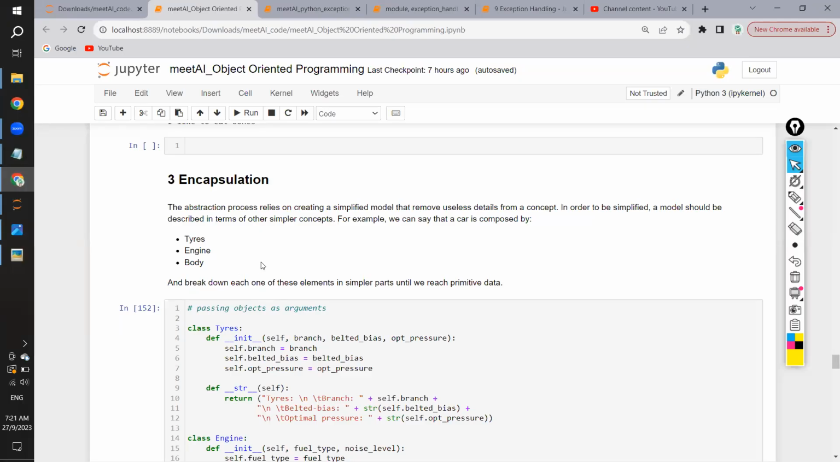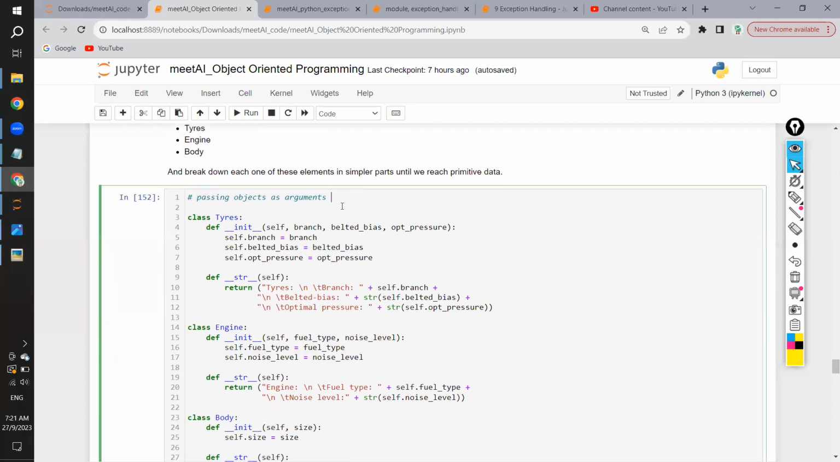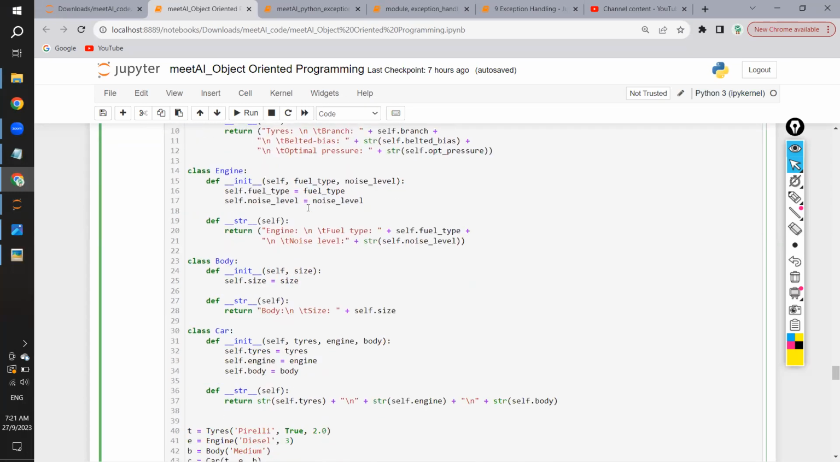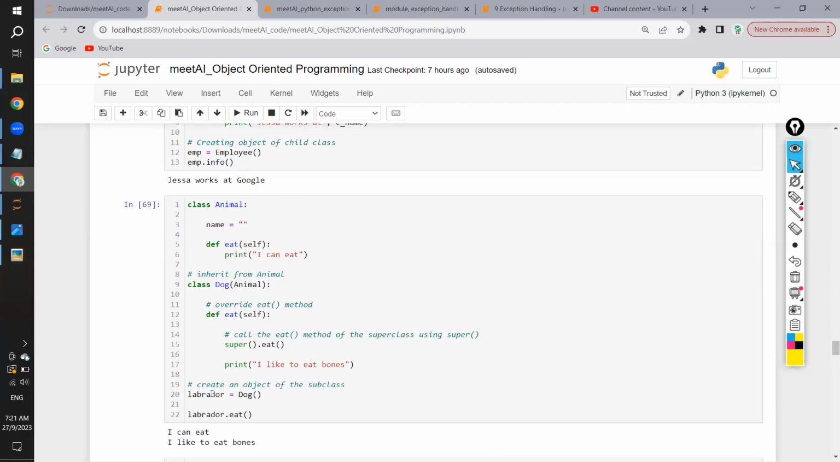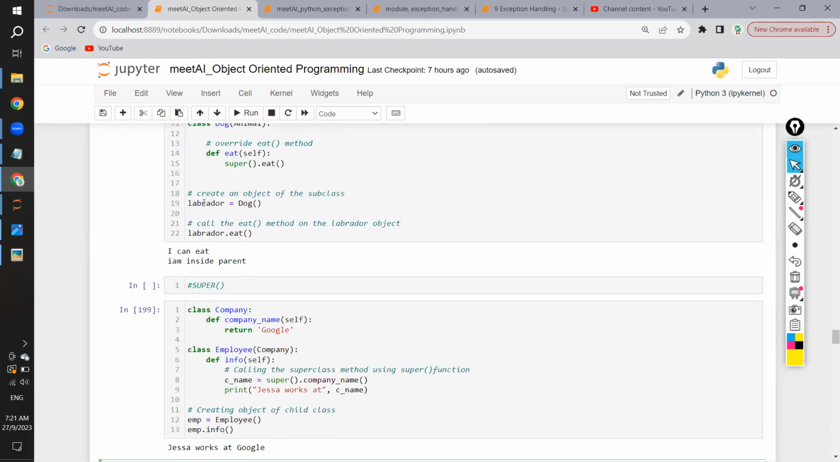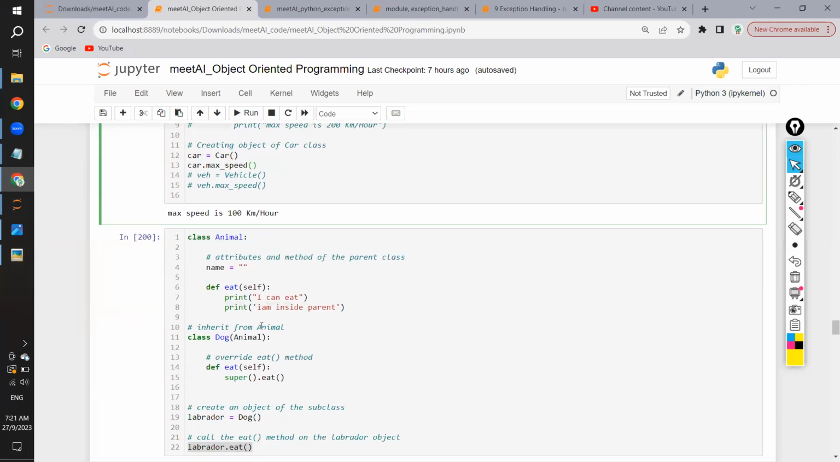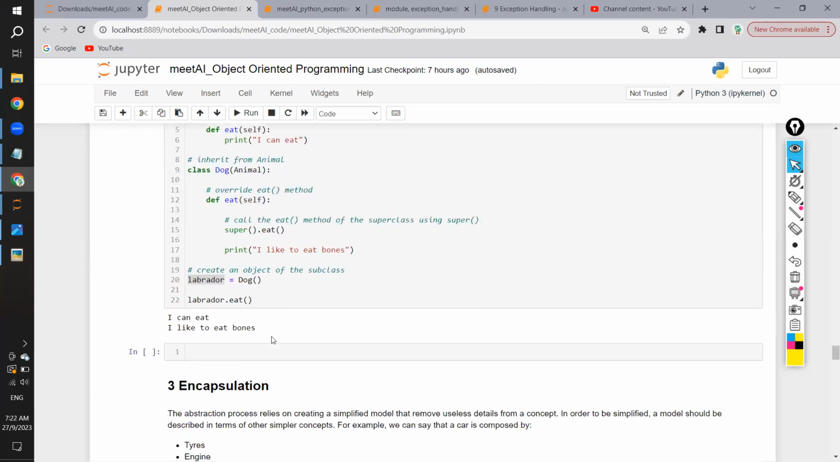See, in encapsulation, for example, passing objects as arguments. The main concept is you pass the objects as an argument. Till now what we have seen is creating objects and using object dot method or object dot attribute name. But in encapsulation, you can pass the whole object itself as a parameter.